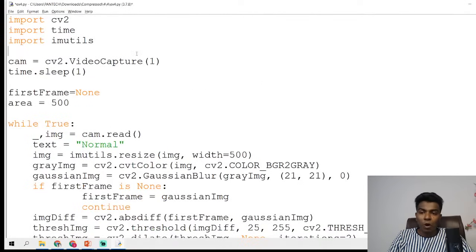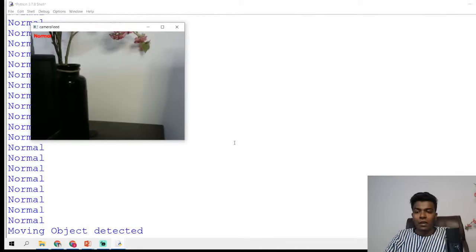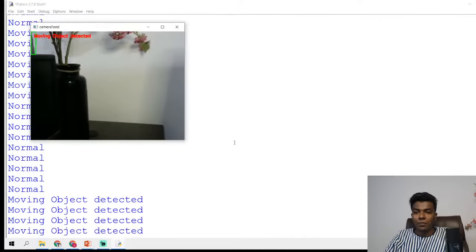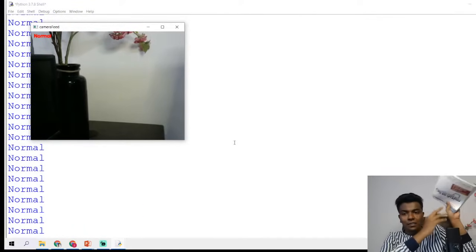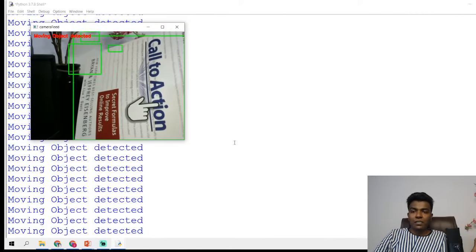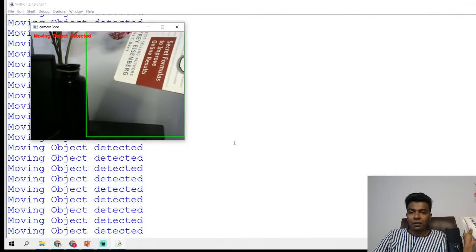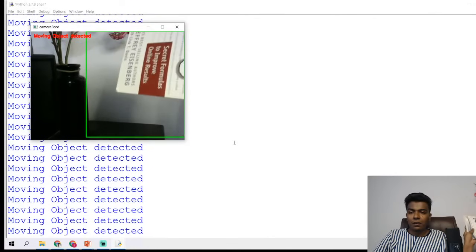Okay, so I hope you all are clear with this. I'm going to run it just to see the output, then you'll understand definitely. Okay, so this is the current frame, guys. So normal. Okay, so whenever a certain object is introduced, it is showing that it is a moving object detection. Okay, so I hope you all are clear with this output, guys.